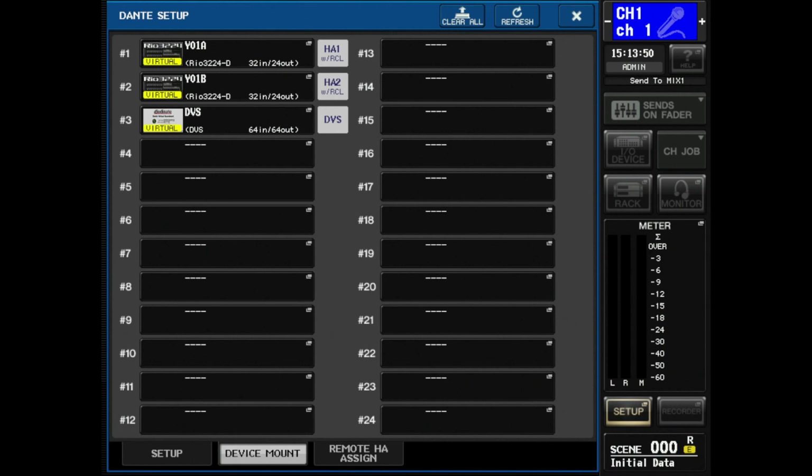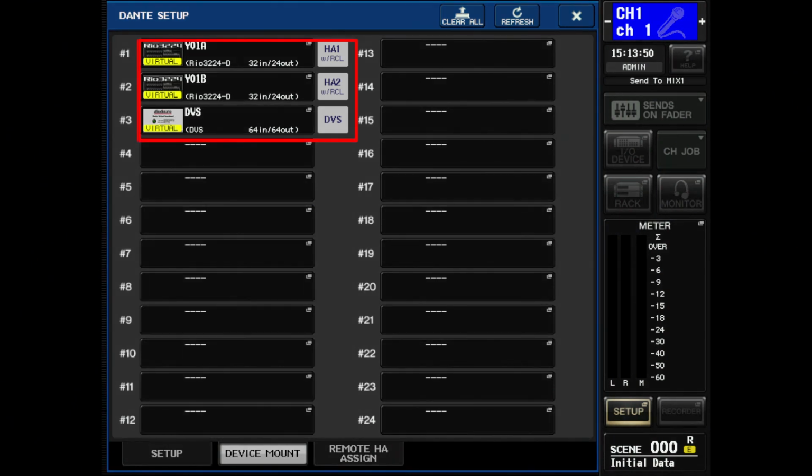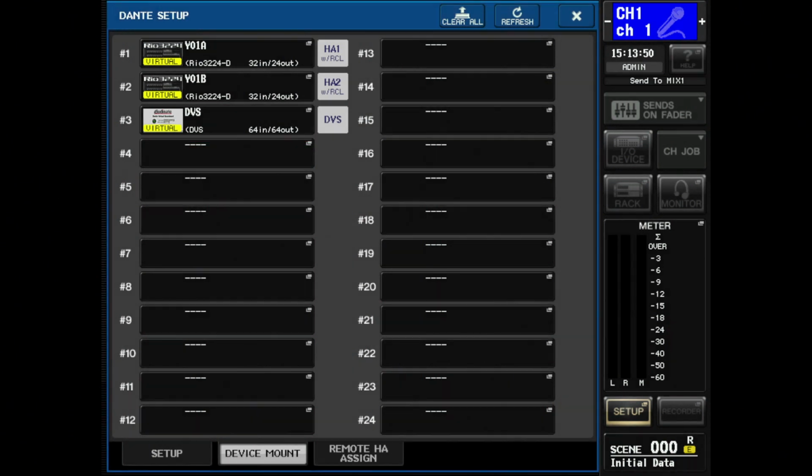On the Device Mount page, the Rio 3224D is mounted by default on racks 1 and 2. The third rack is for DVS. You may continue using this configuration if you are just using 2 units of Rio 3224D. Otherwise, you may unmount these devices if you are trying to use the Rio 1608D or other routing devices like RI8, RO8, other CL series models, Dante MY16 Ordinate card, or other third-party Dante devices which are compatible with the CL mixer.